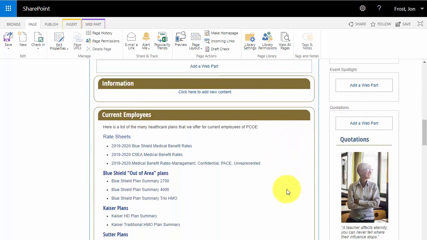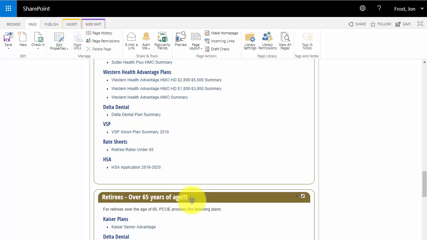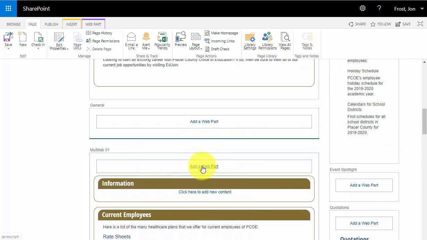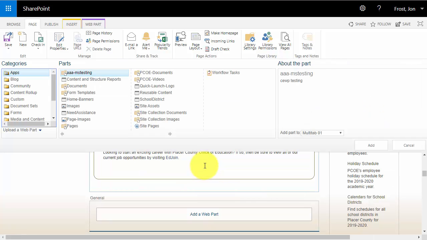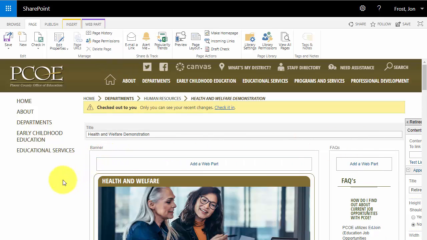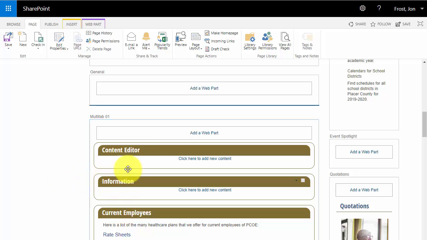If you ever need to add an additional tab to a pre-existing multi-tab WebPart, you simply click on the Add a WebPart link at the top of the zone, and then up in the ribbon, select a category of Media and Content, then Content Editor, and finally click the Add button over to the right. This will add an additional content area and tab to your multi-tab WebPart.